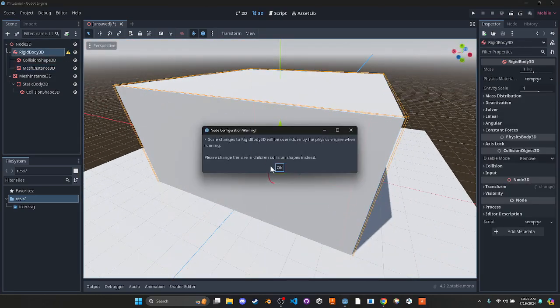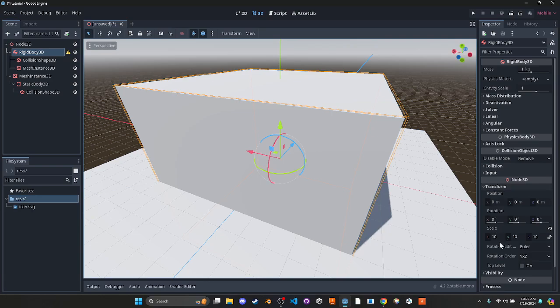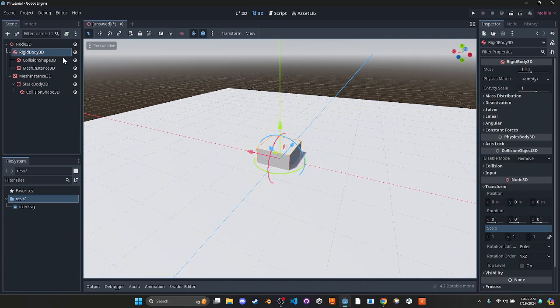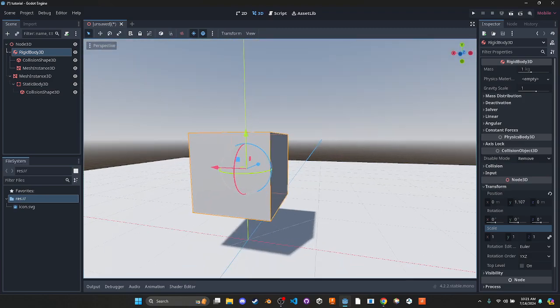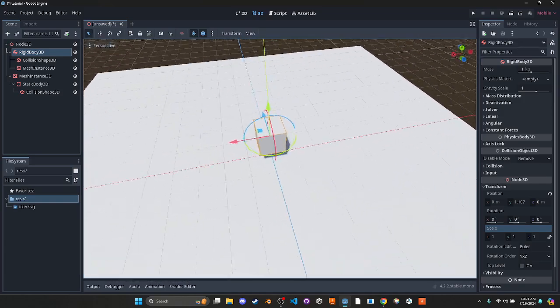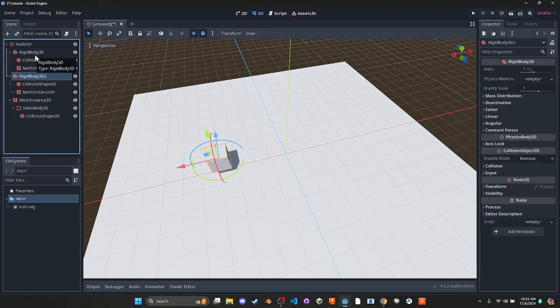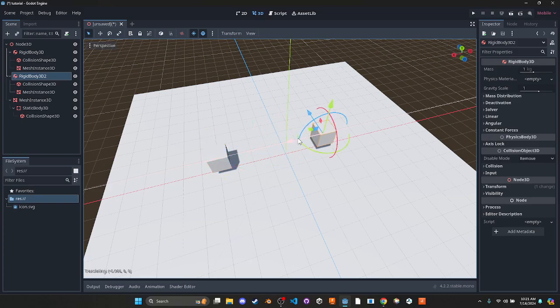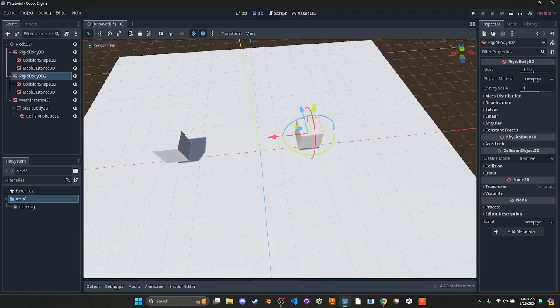Wait, what is this? I didn't change anything on the scale, did I? Transform. Oh, okay, that's weird. Oh, because I think I scaled it when I had it as a child of this. Alright, well, I'm fixing that right now. So, in case you're wondering, the box is just so, I like to put boxes just to test the physics sometimes. It's easier to see when you're controlling or whatever. Alright, so that's gonna be our little scene setup.